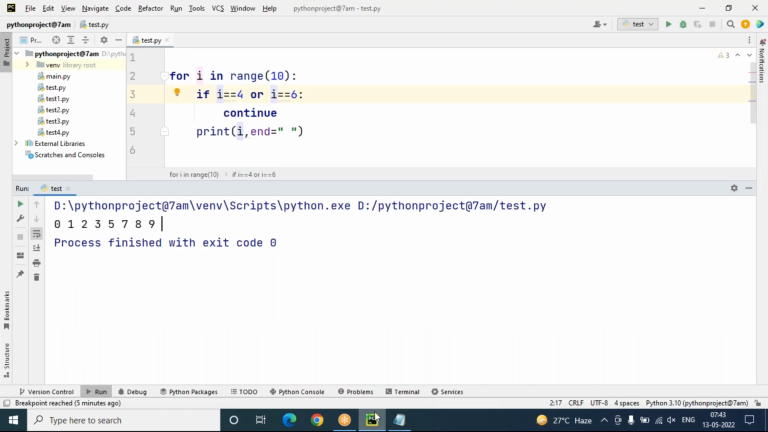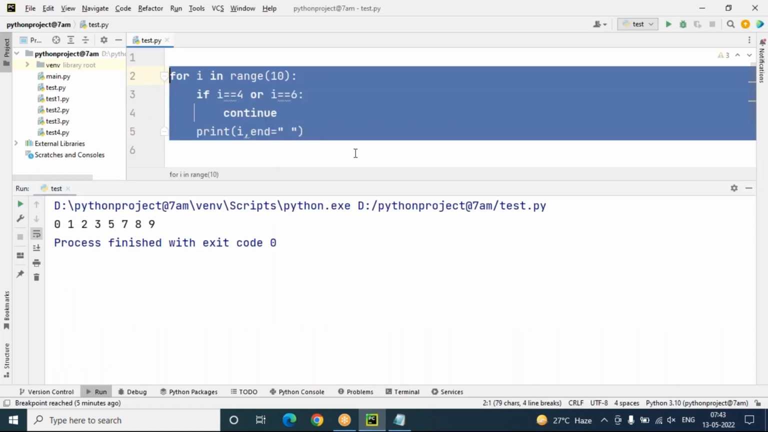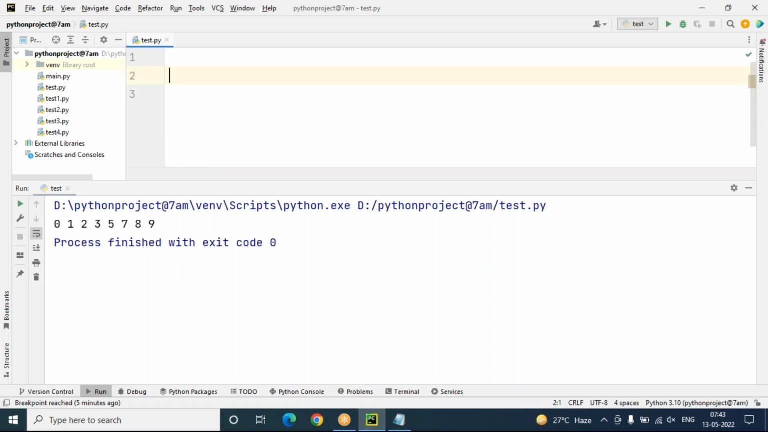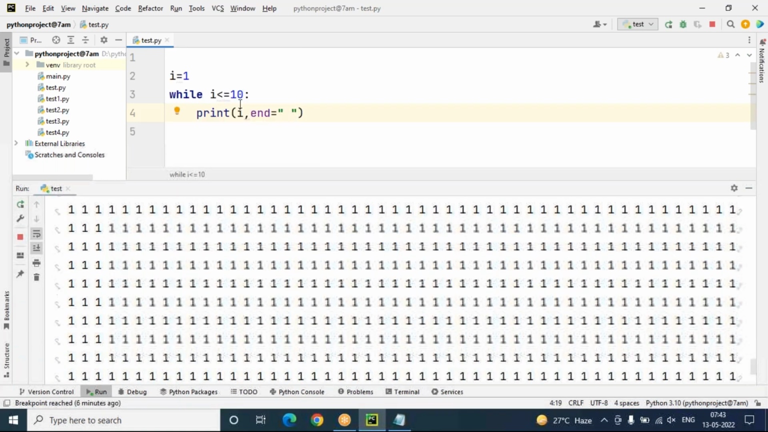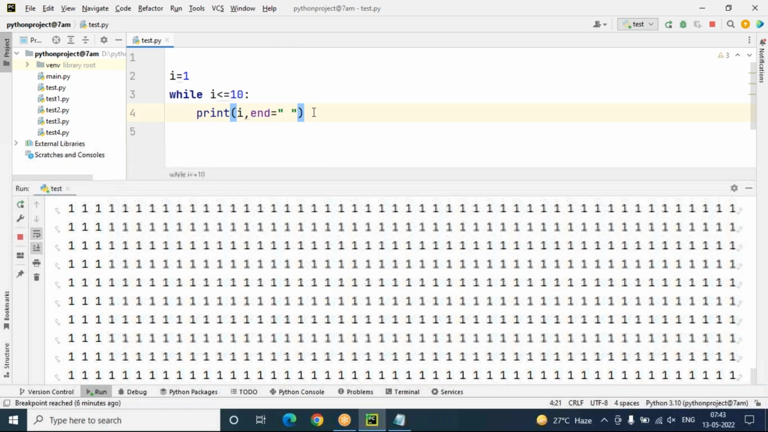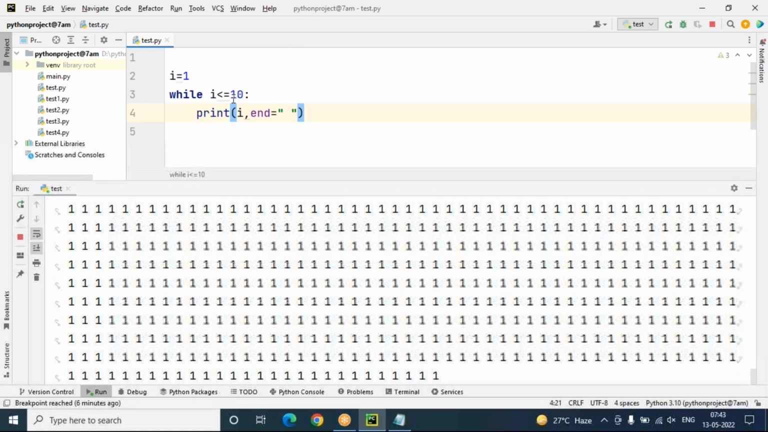This concept we can use not only inside a for loop, while loop also you can use. Let me show you break as well as continue with a while loop. So i equals 1, while i less than or equal to 10, then print i. This loop prints 10 values, and end is used to display the output values in the same line. I have not incremented: i equals i plus 1.